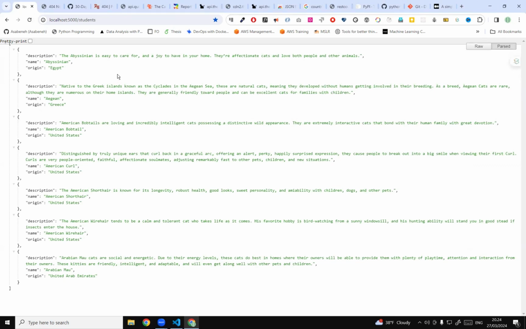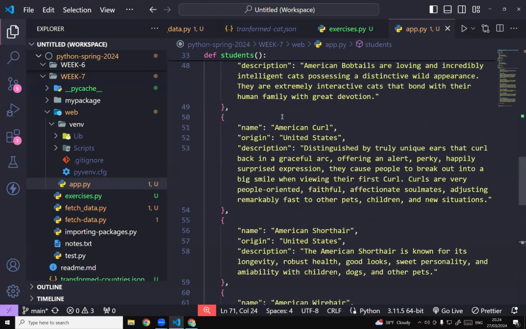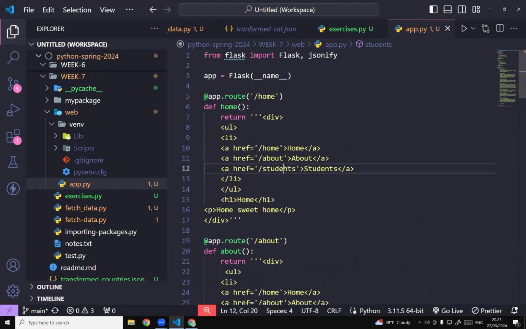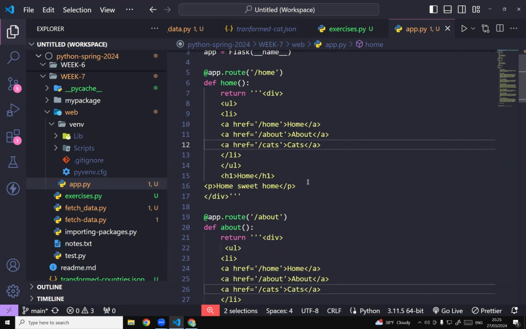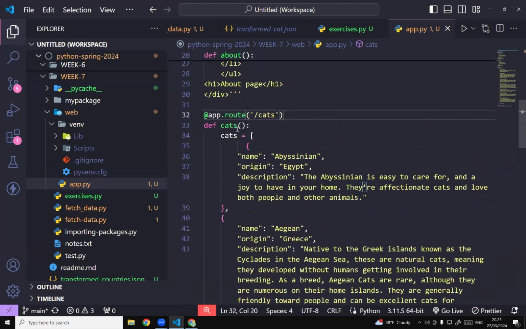Now we are actually displaying some kind of data, even though we call this students and these are related to cats. We can change this to cats, actually. I think it's better to change it to cats now, because it doesn't make sense. Cats. And then this one also. And then I can change. I think now everything has been changed. And yeah, good. Fair enough.